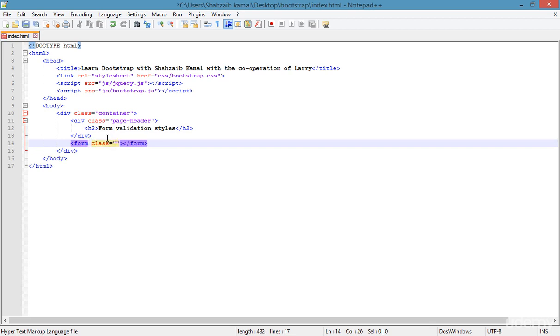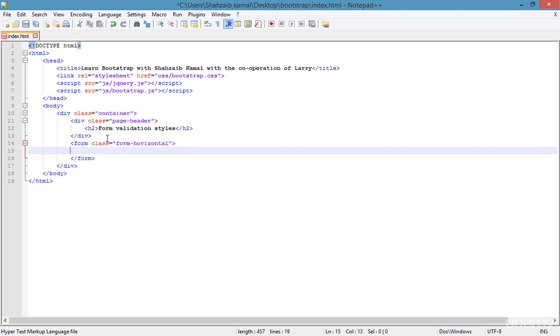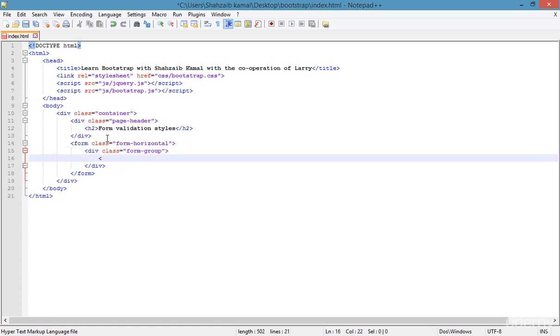So creating the class here, form-horizontal. Okay, now go inside it, and then what I'm going to do is create a div. Okay, and there the class, form-group. Now go inside that, and then let's put the label, cover it. Okay, and then there the text, for example the full name.